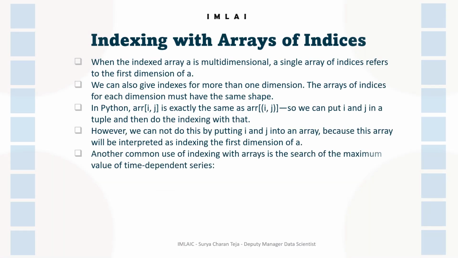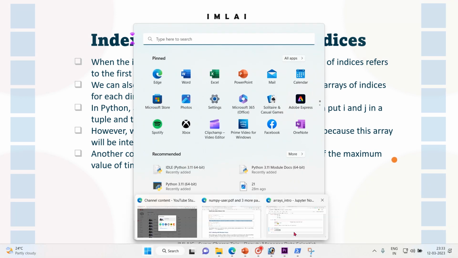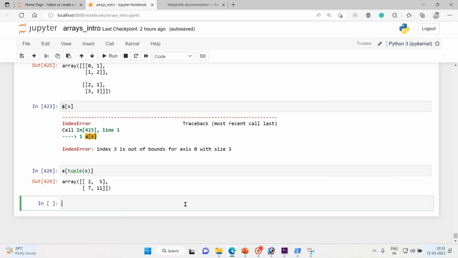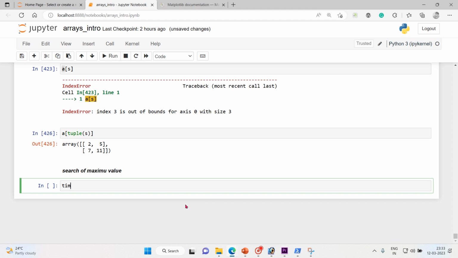Another common use of indexing with arrays is the search of the maximum value of time-dependent series. Let's see that. Search of maximum value, example. Let's take time as a variable name, with np dot linspace from 20 to 145, and 5 as the number of steps.